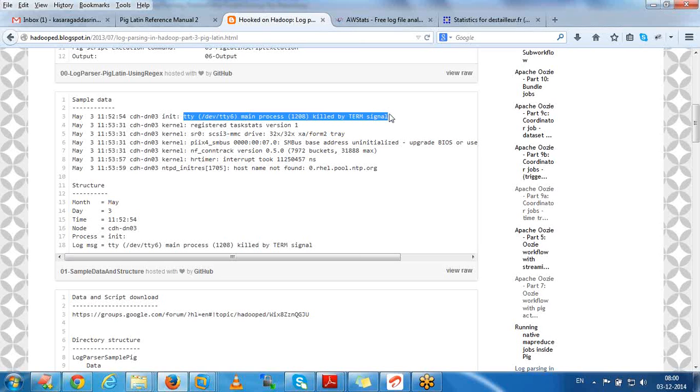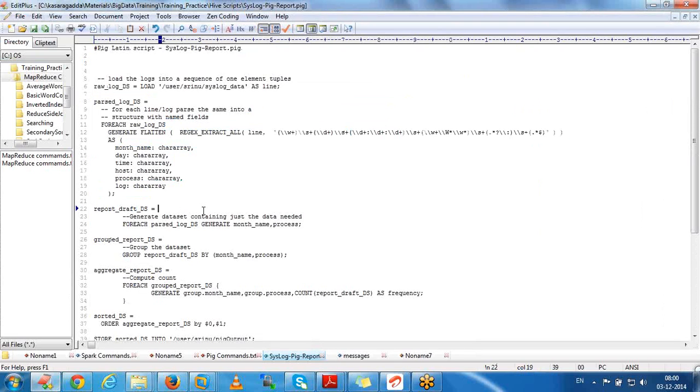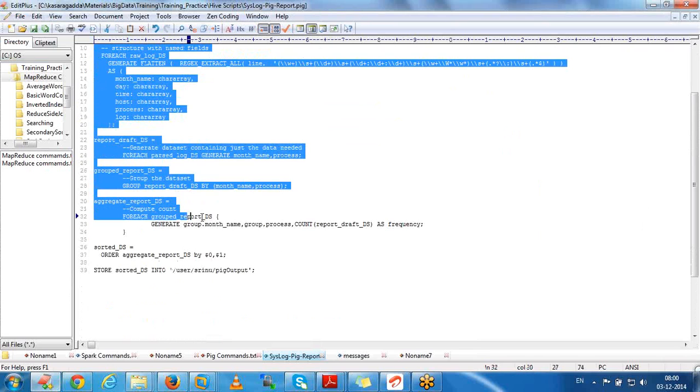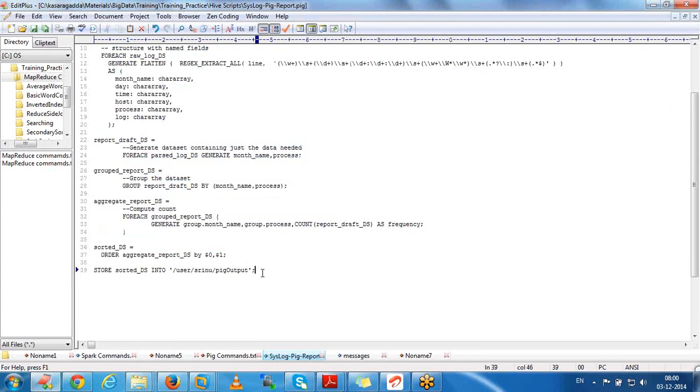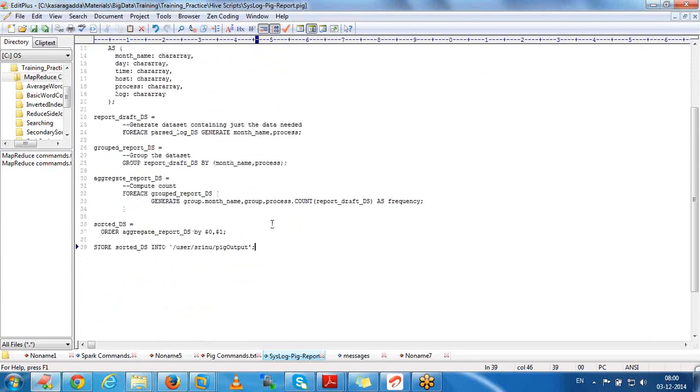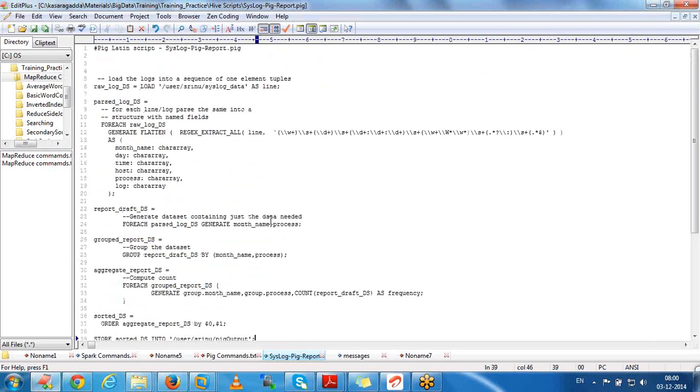By using those regular expressions, we can get whatever data we want and convert it into different fields. Once we have this, we can execute all these commands as a single quick script. I will share this also, so you can practice this example.